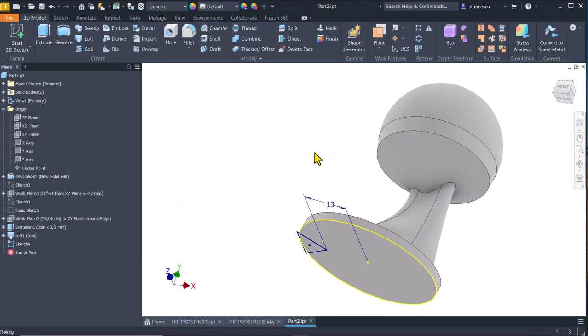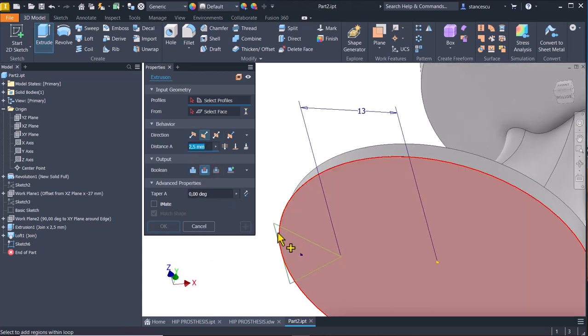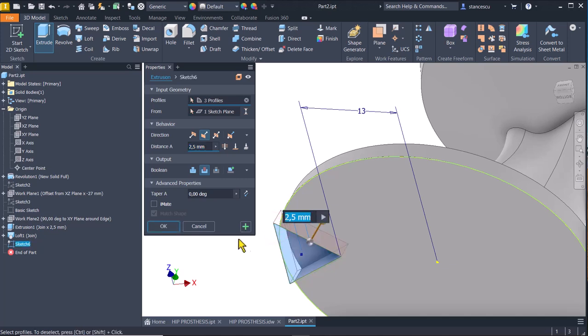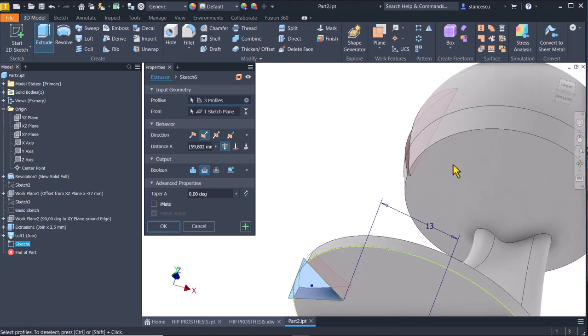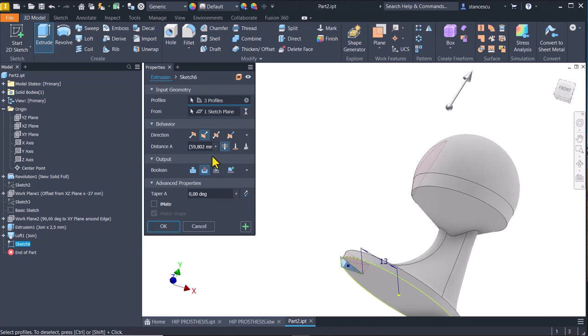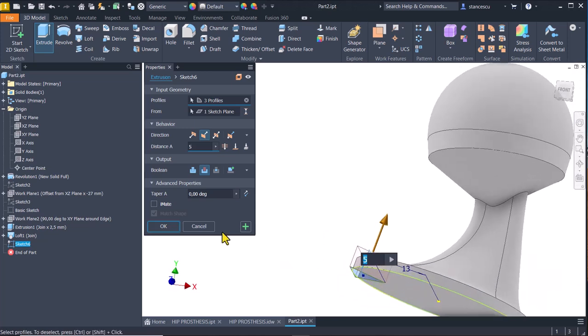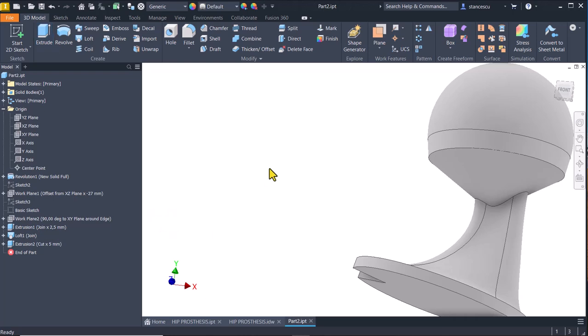Finish sketch. Now we apply extrude with cut of the triangle as a whole. We cannot apply through all because we cut the sphere. So we apply a dimension, for instance 5. We know that this is 2.5, so this is enough. Okay.